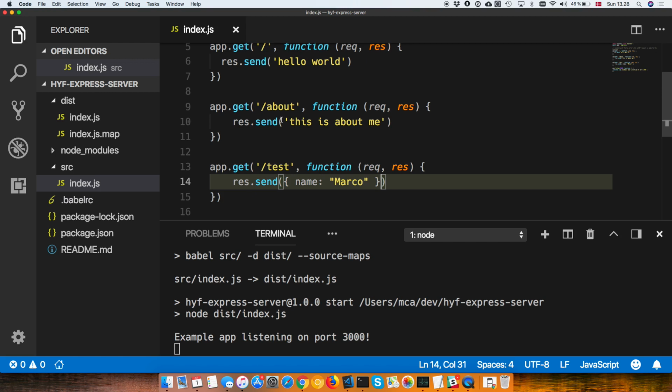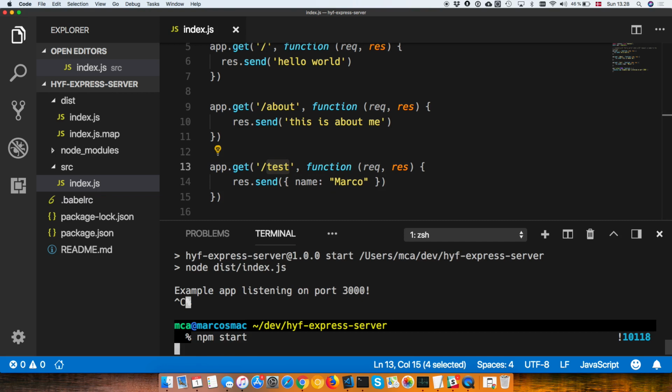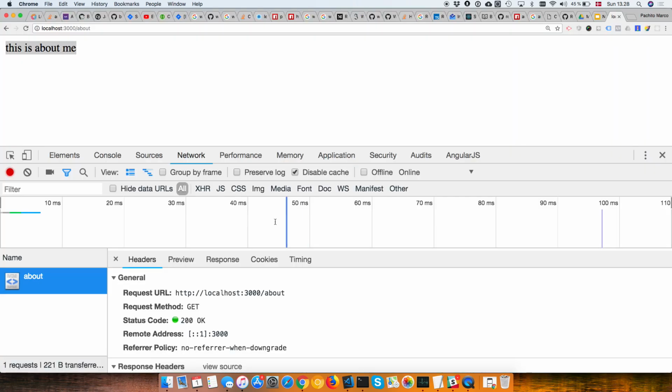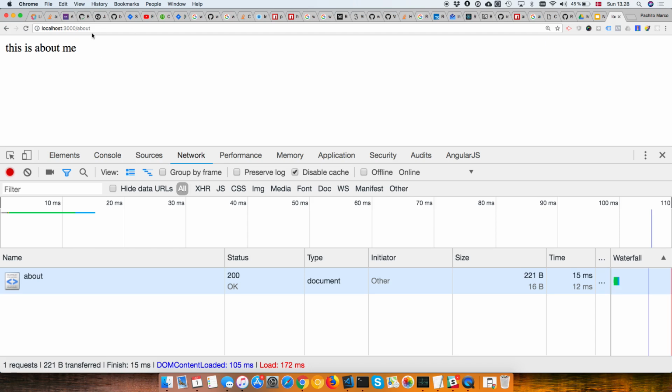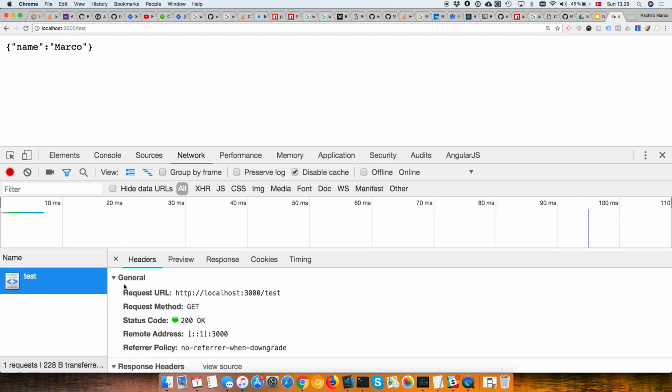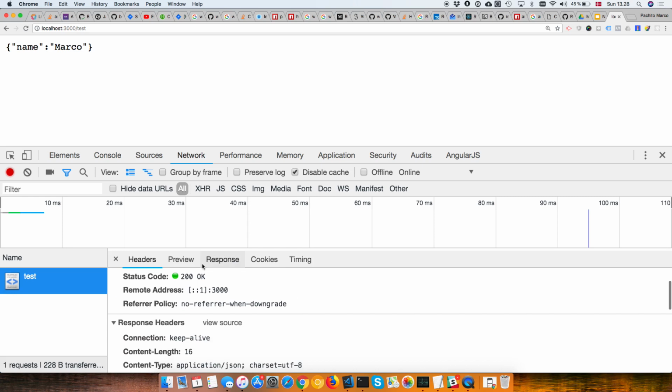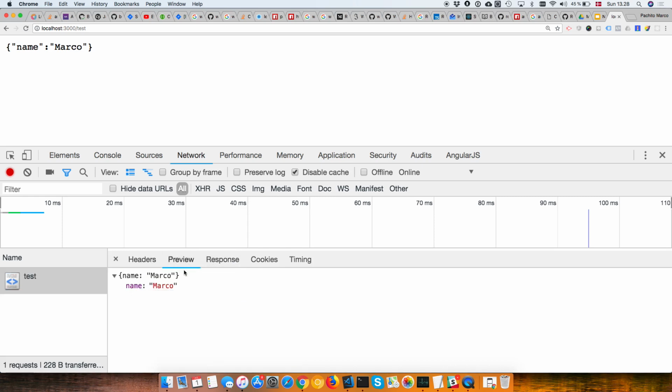So now instead of sending a string on the route test, I'm sending a JSON object. You see? This is the difference between those two. I save. I need to stop and start my server on port 3000 again. I reload. About is still working. I go to test and I get name Mark. If I go here and I go to preview, the preview shows me that this is a JSON object.